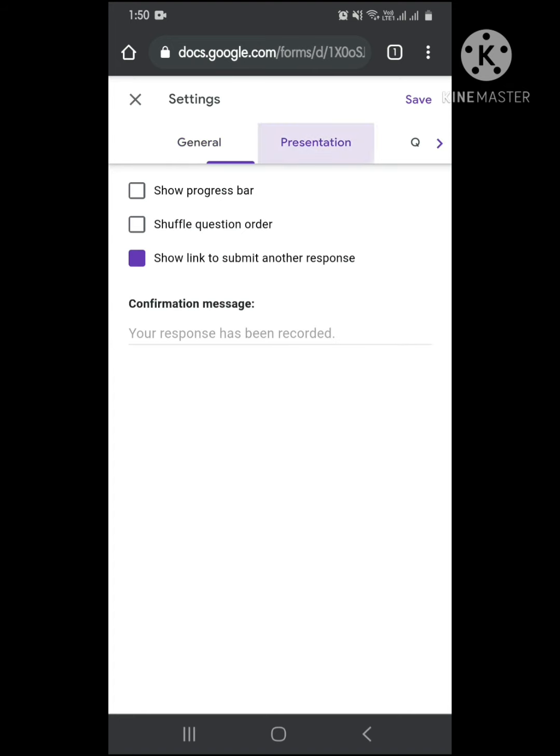So next we will go for presentation. In presentation you can see show progress bar, shuffle question order, show link to submit another response. So by default the third one will be on. So let it be on. Next, confirmation message. So here we can type any message such that a student gets a message whenever he or she submits the response. The last one is the quizzes.